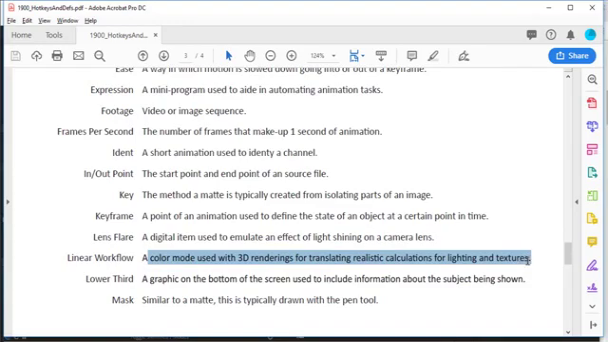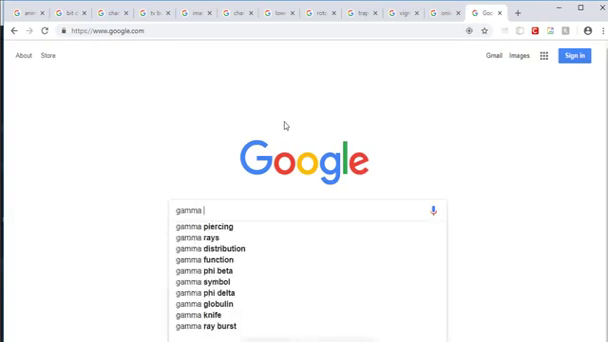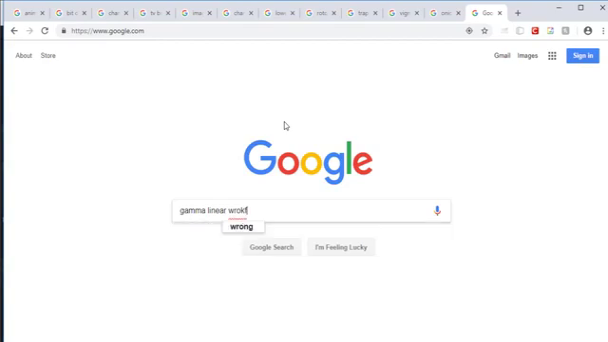Linear workflow is a way that we would work with 3D layers. And typically if you're just doing motion graphics, it's not a huge deal. Linear workflow.